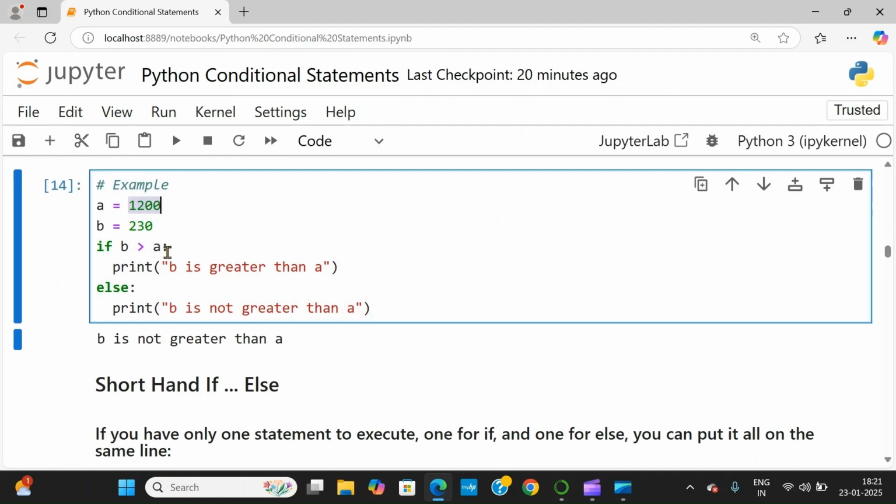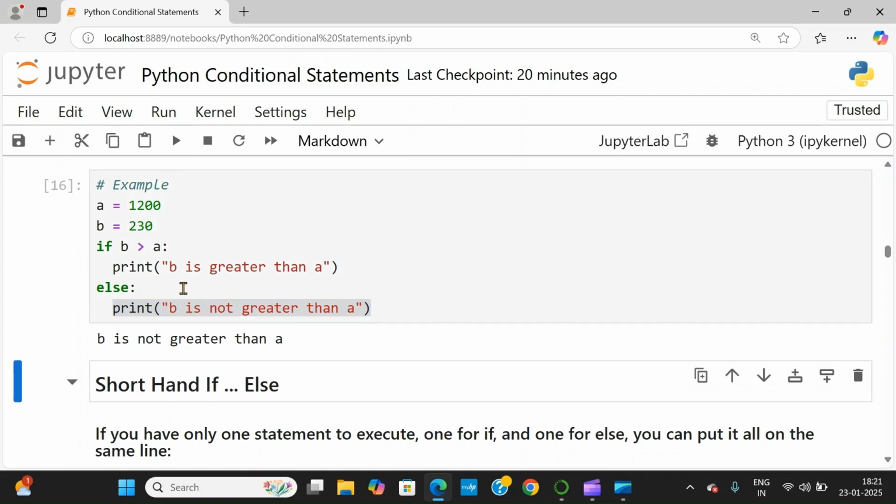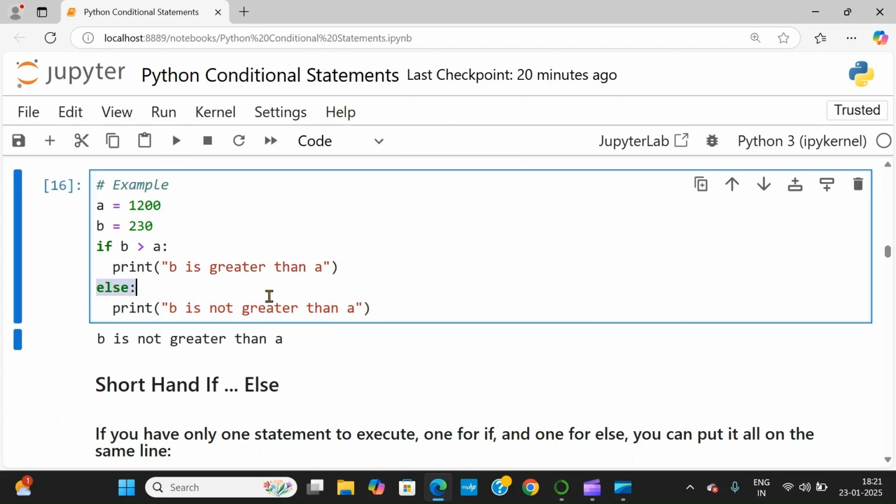Taken A is 1200, B is 230. If B, that is 230, greater than 1200, then obviously false. This line will not get executed. Else, you need to write B is not greater than A. So just execute this. Now can you see, in the earlier example we were not having this else part, but now we are putting this else part. Now if and else should be in the same alignment. This print and this print should be in the same alignment.